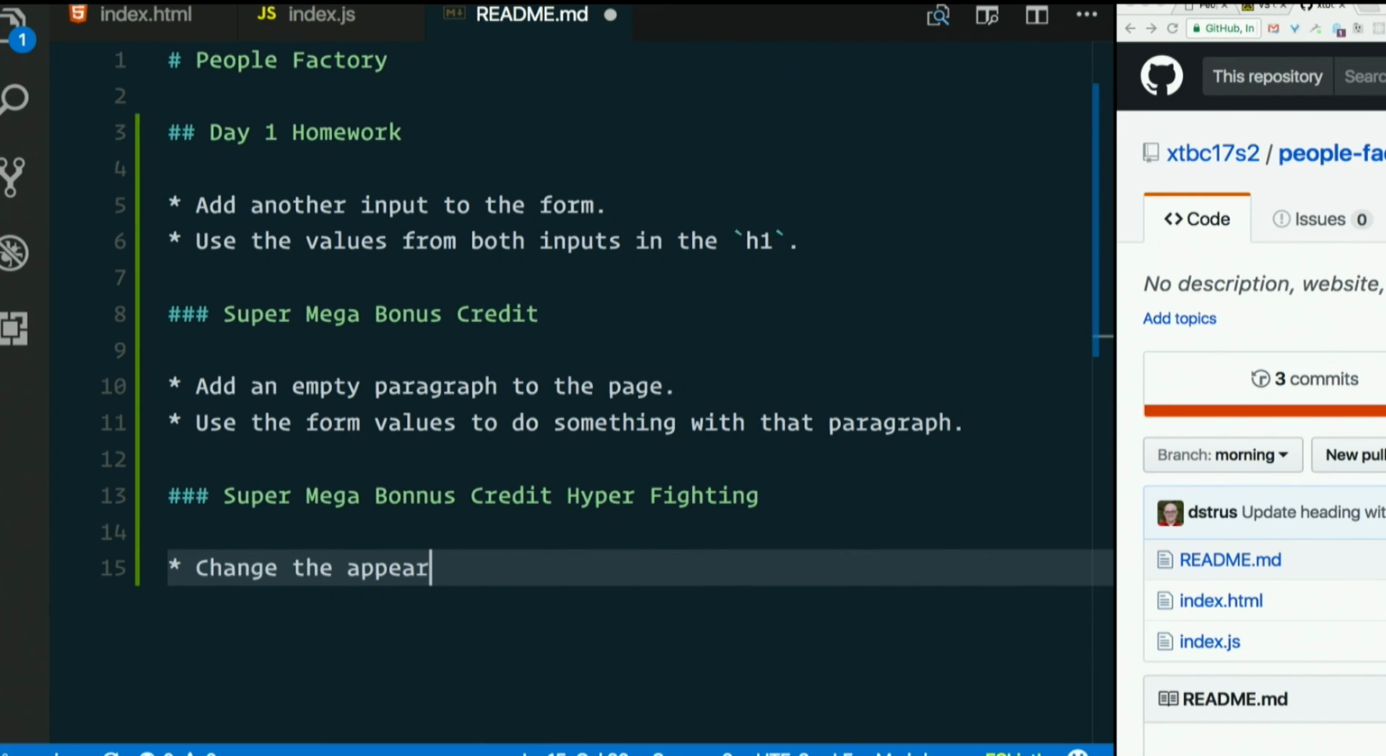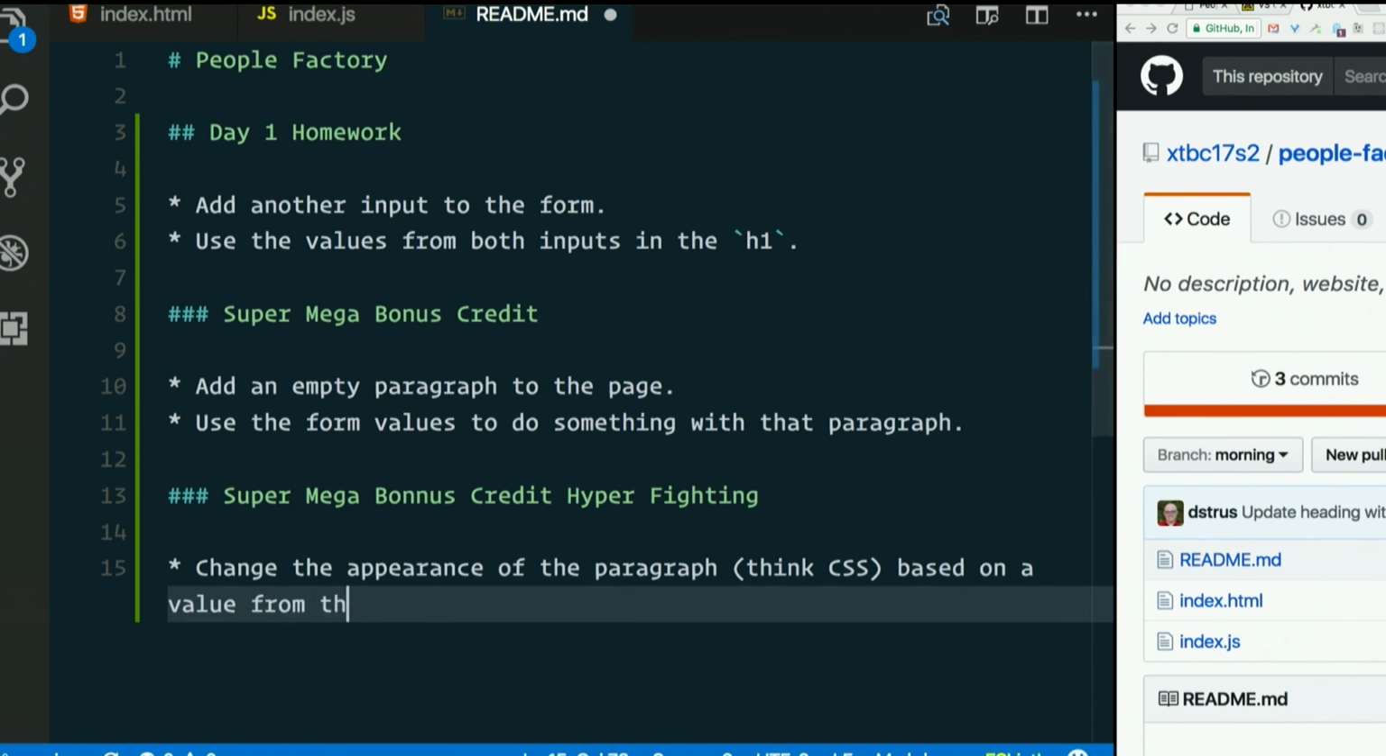Change the appearance of the paragraph. Think CSS. Based on a value from the form. For example, put the name of a color in a text box and draw a nice pretty border in that color. Now, we haven't covered how to do this stuff, but if you want to be adventurous and see if you can learn how to do that with JavaScript, go for it.